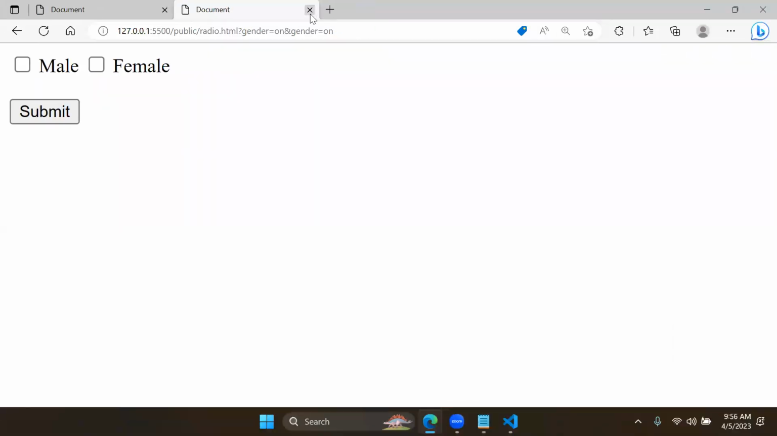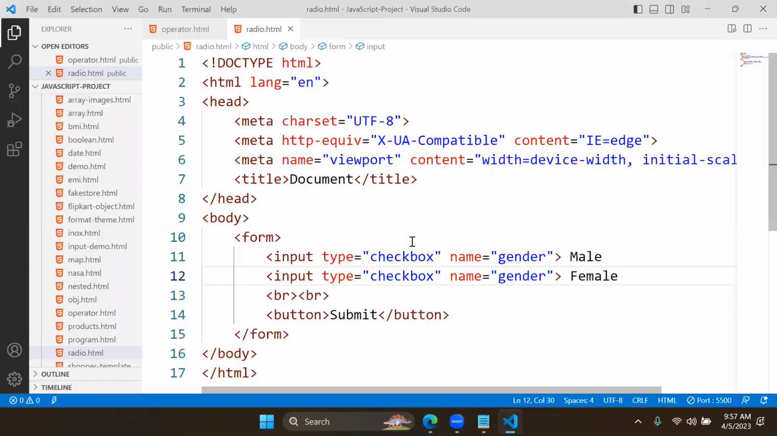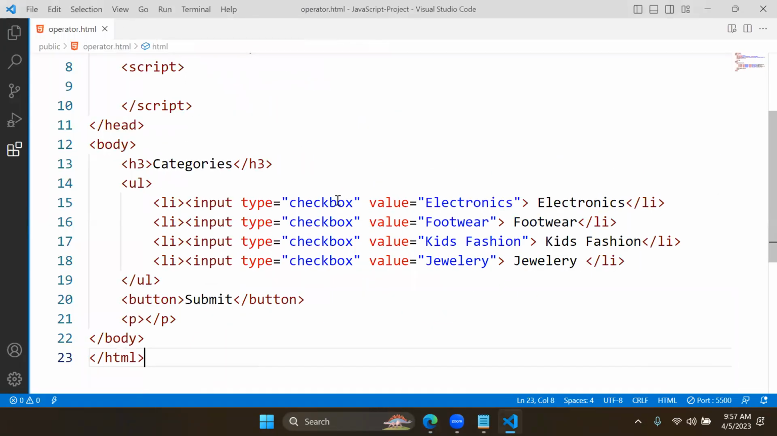So that is a very basic point that you will learn in HTML, that radios and checkboxes by default submit "on" as the value. That is the reason we need to keep a reasonable value for them.